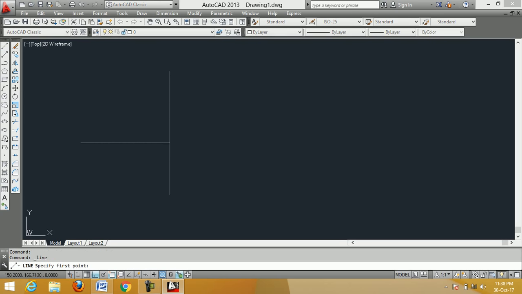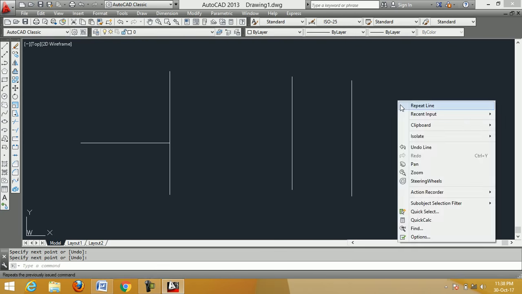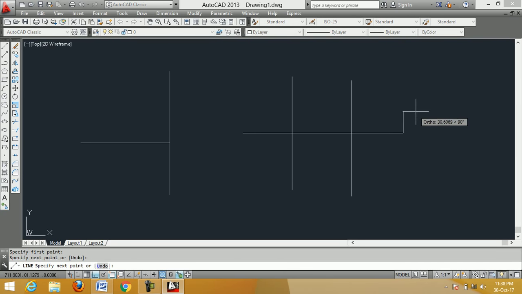Again, we try to trim this portion. There are two cutting edges, 1 and 2. Trim, select object, select this portion, select this object, again select object, press enter. Select object to trim, click.